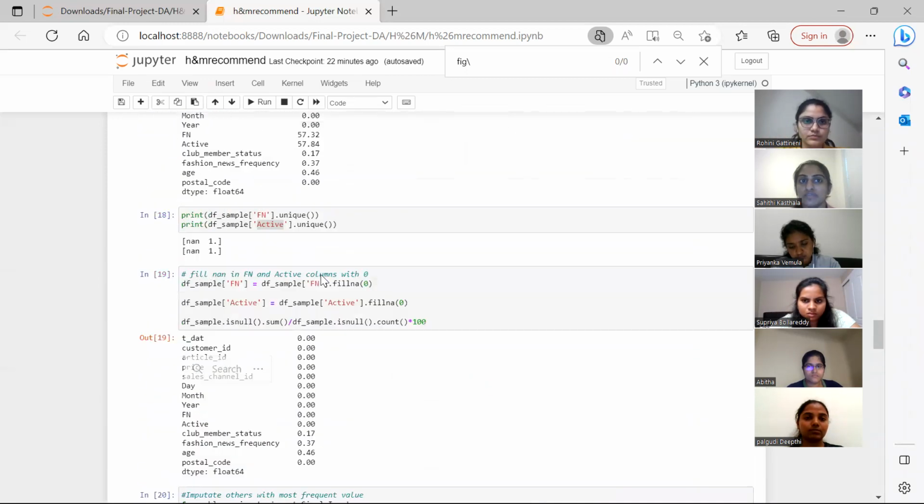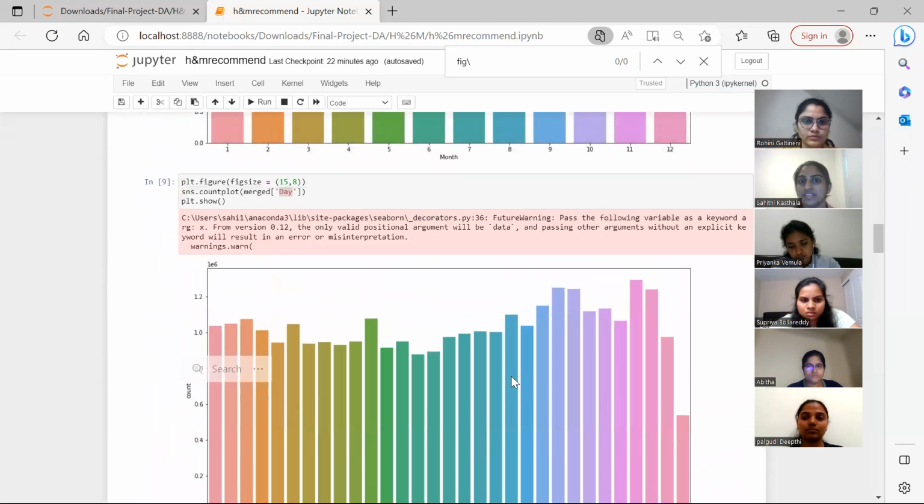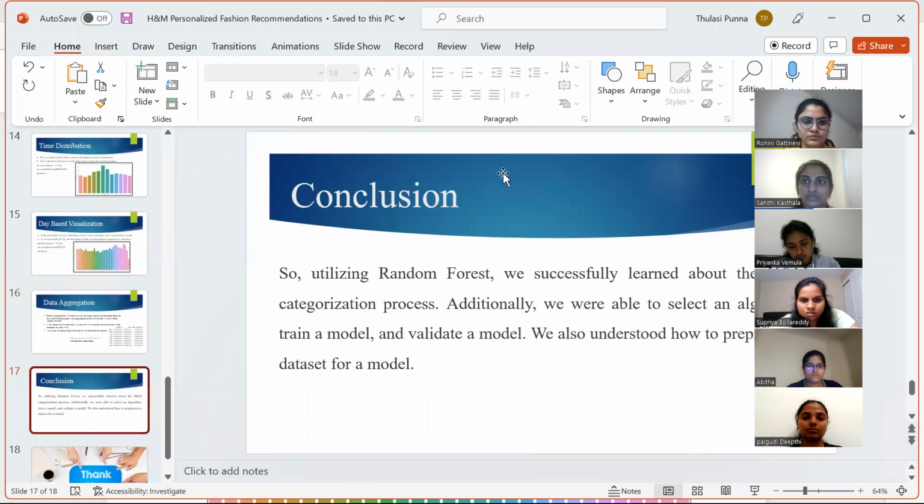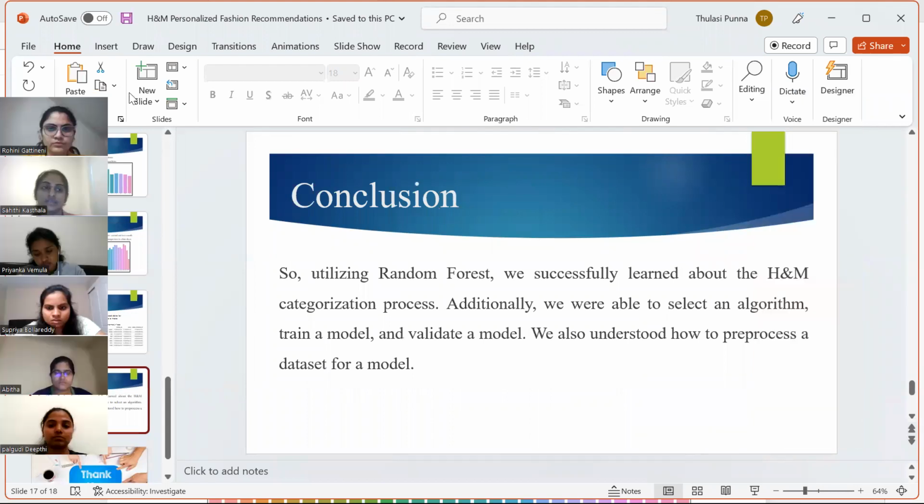So this is the code we have used to analyze the data sets we have in our H&M recommendations. To conclude, I can say we utilized the random forest machine learning algorithm, and we successfully learned and analyzed the complete data sets we got from kaggle.com. Additionally, we selected an algorithm, trained the model, validated the model, and checked the mean absolute error as well. We also understood how to pre-process a data set and how we can provide better recommendations to customers using the data we have, which gives customers a better opportunity to select their products in an easy manner.